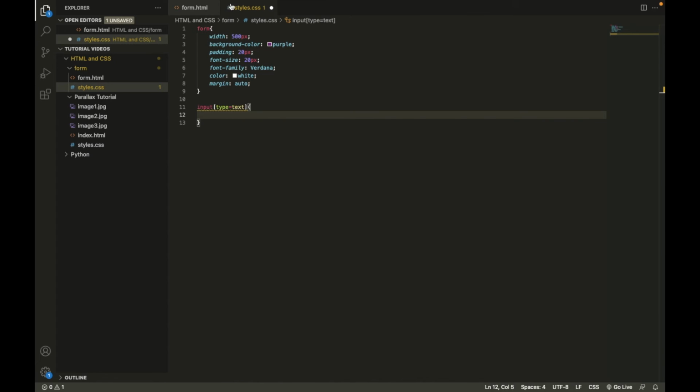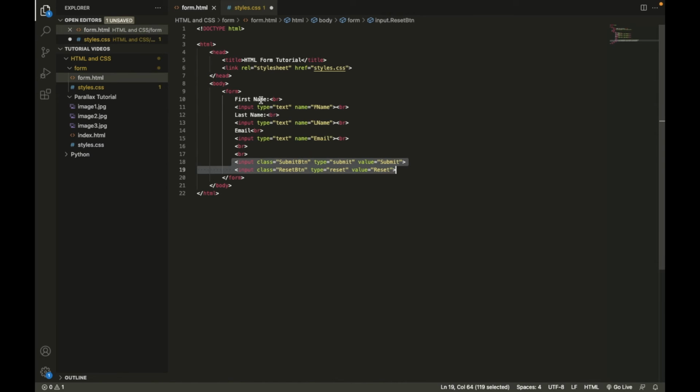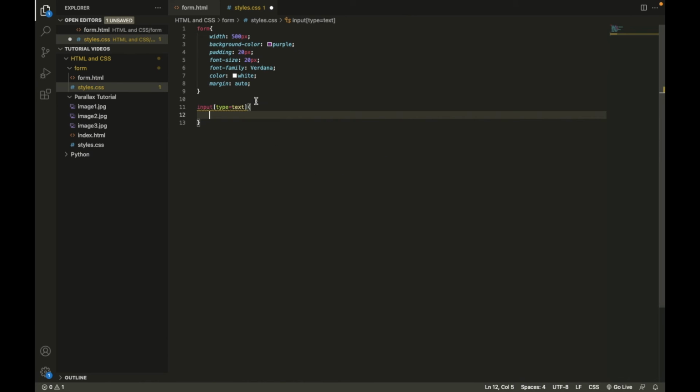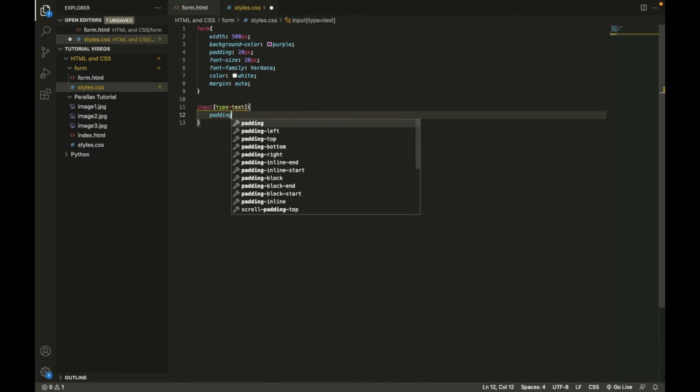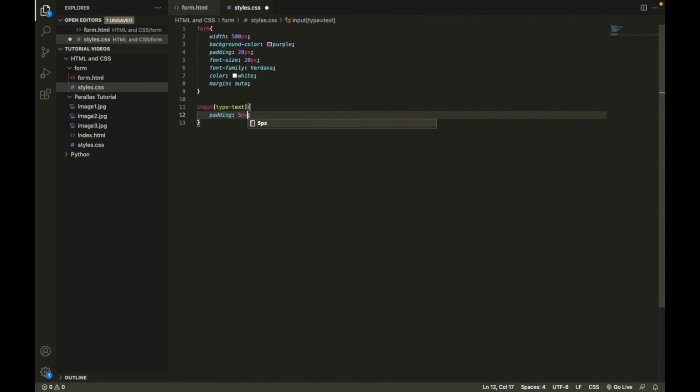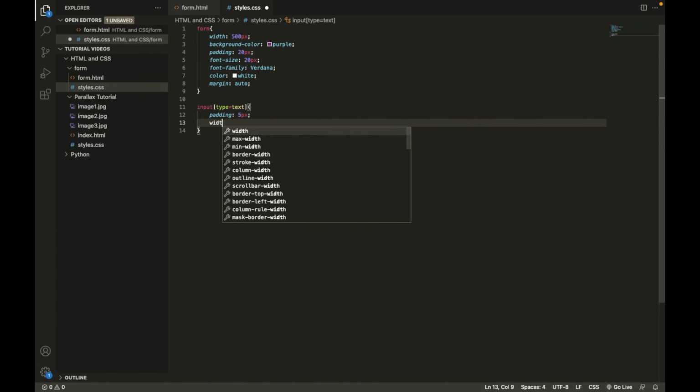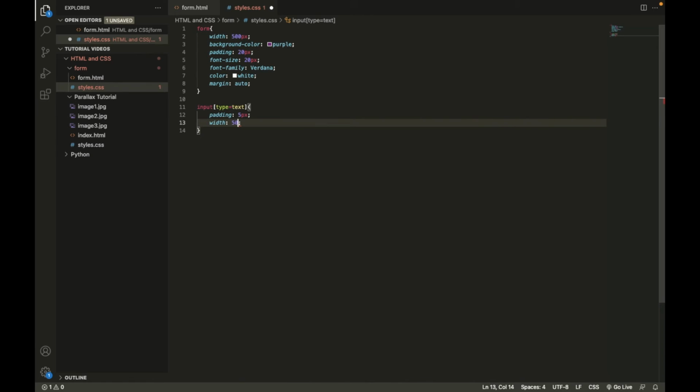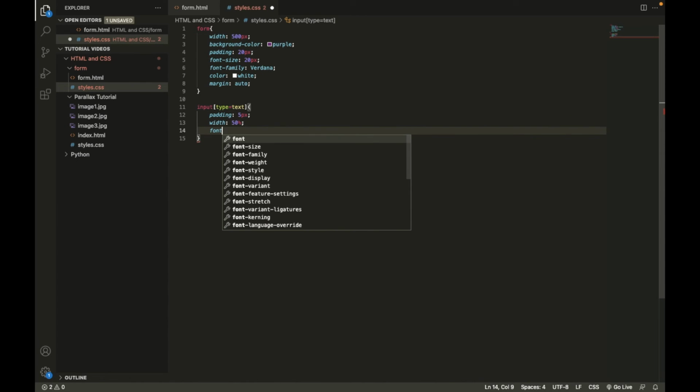But basically what this means is that for the inputs that are type text, so in this case first name, last name, and email, basically the text boxes, you want them to be styled a certain way, and so you want the padding to be 5 pixels, the width to be 50%, and the font size to be 50 pixels.